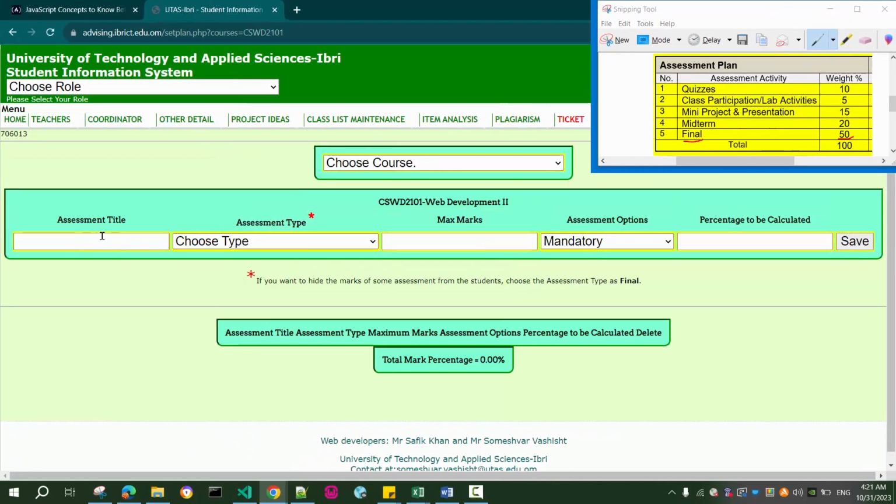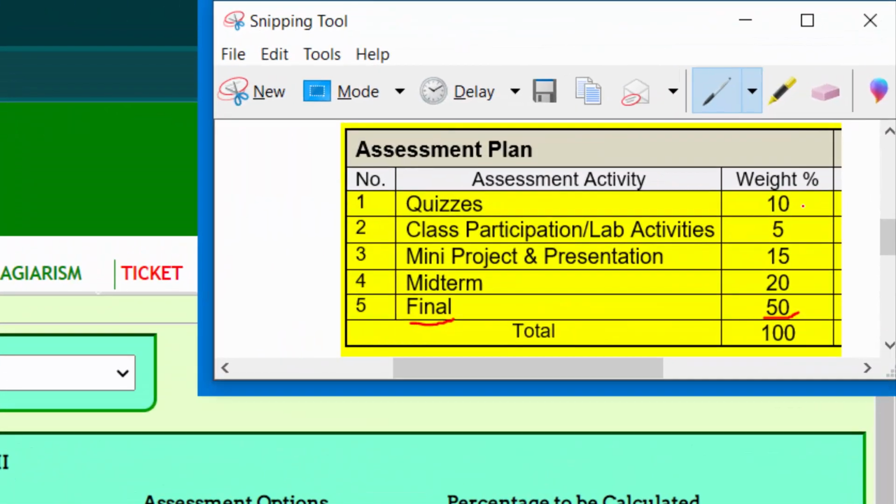And here I can add information about my different assessments. So we have an assessment plan here as per our CDP for a course. So we have quizzes for 10 marks. So weight is 10%. So since the total marks are 100, 10% means 10 marks. For class activities or participation, we have 5%, which will mean 5 marks. For mini project, we have 15 marks. Midterm, we have 20 marks. And final, we have 50 marks.